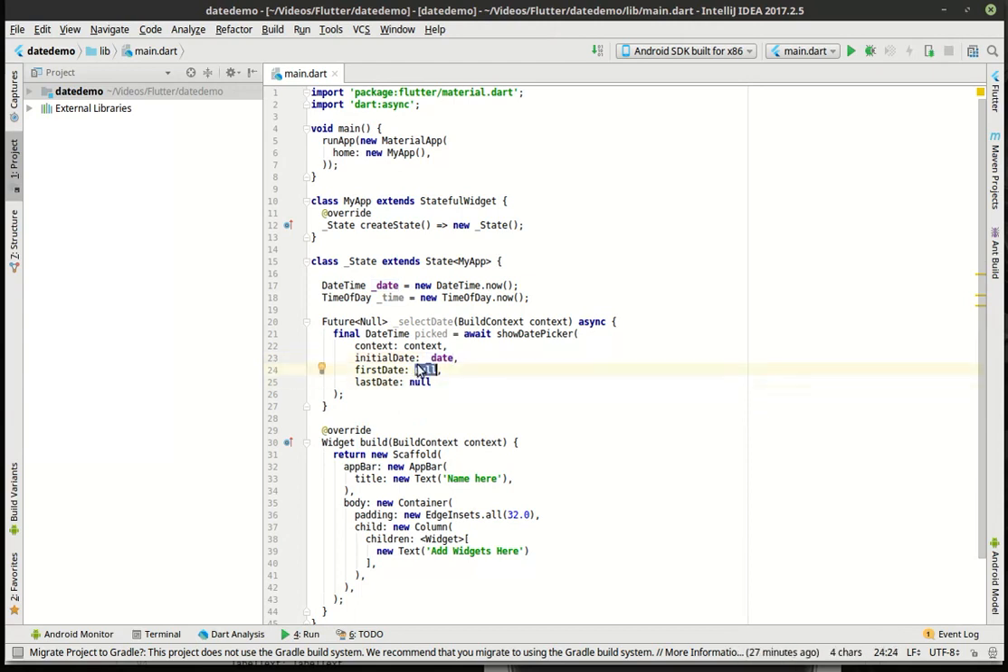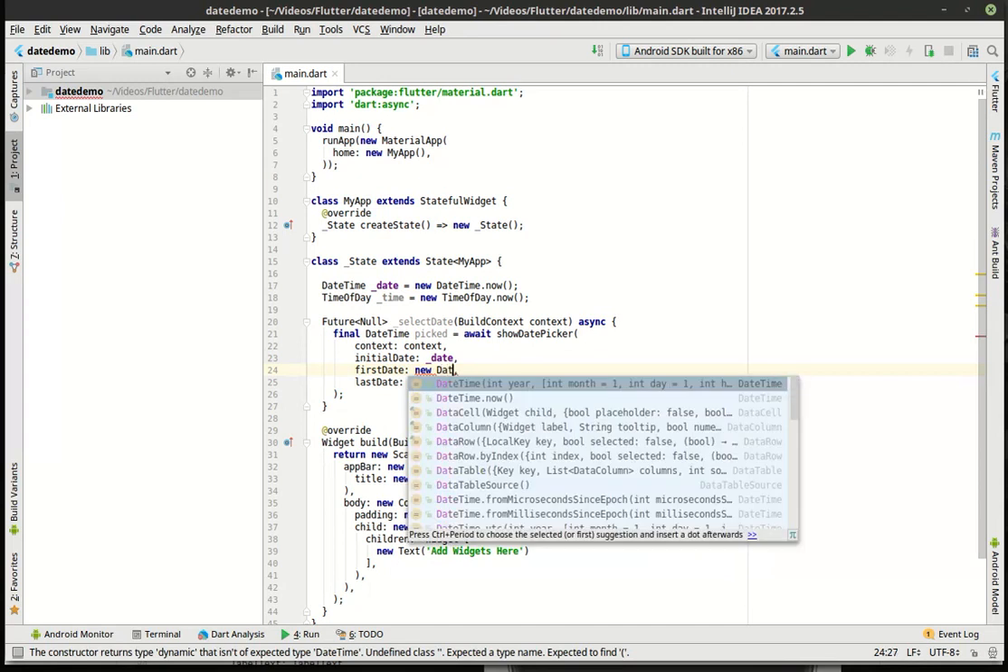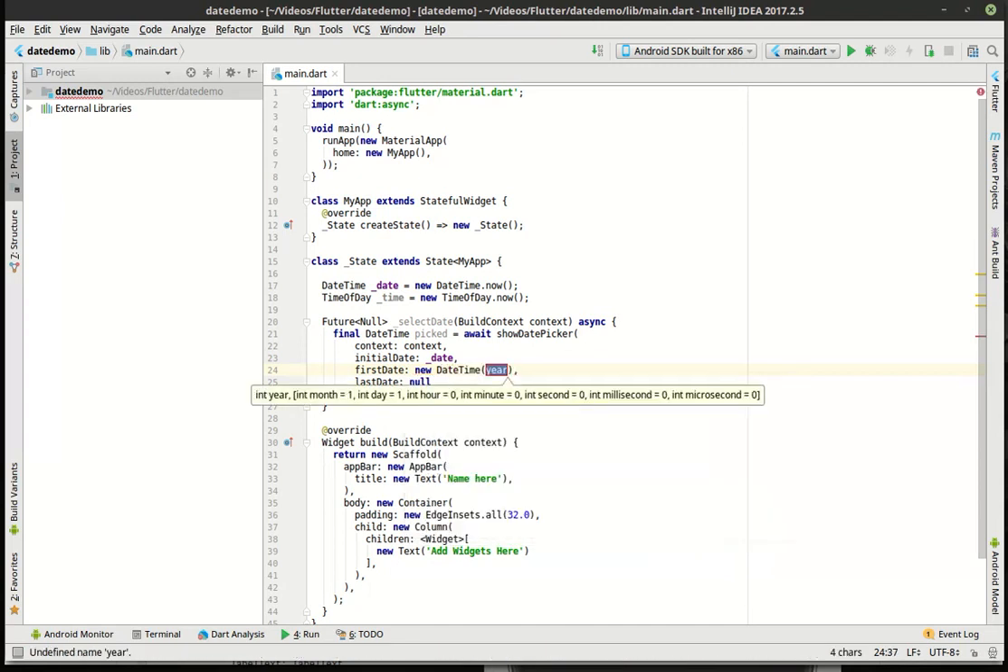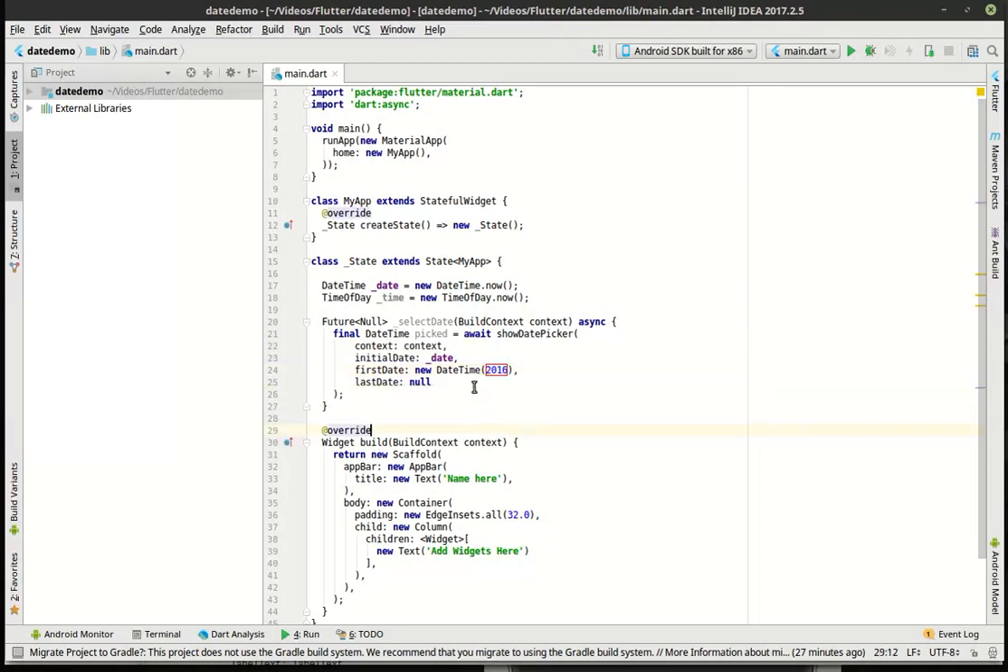Well, you don't want them going all the way back to the beginning of time, and you don't want them going all the way forward to the end of time. So you have to say like new DateTime, and we're just going to say the earliest they can go back is 2017. Actually, let's say 2016. And we'll say new DateTime. Latest they can go is 2019. So we're going to really limit their choices here.